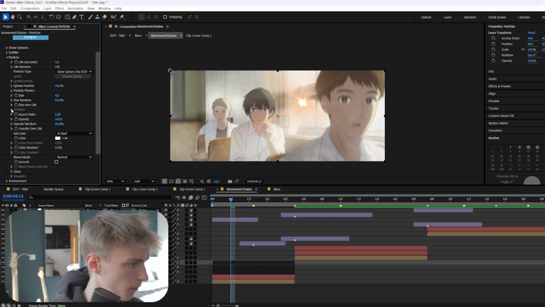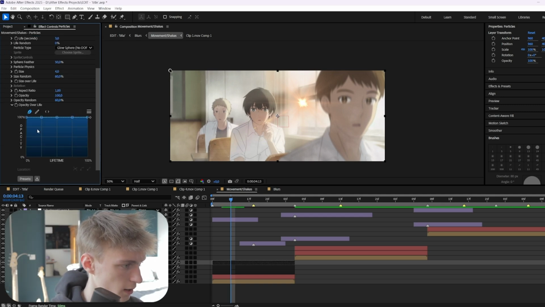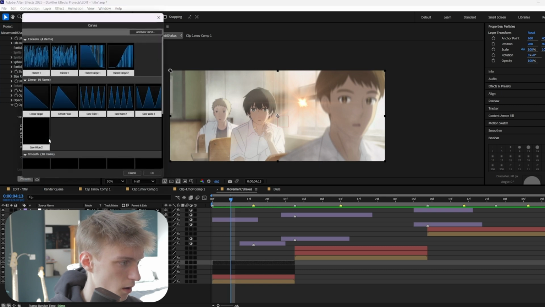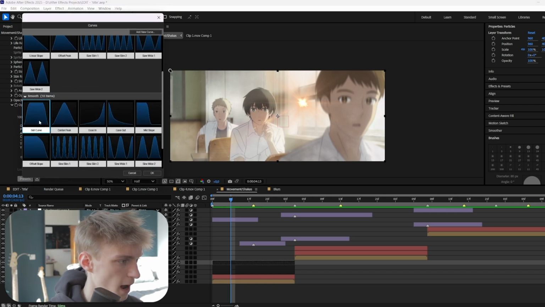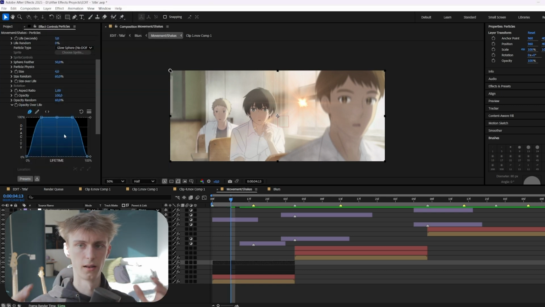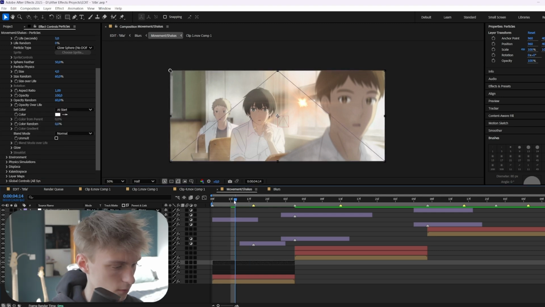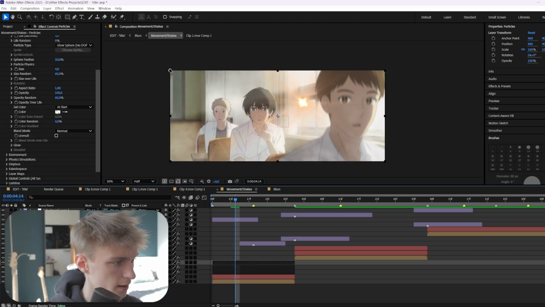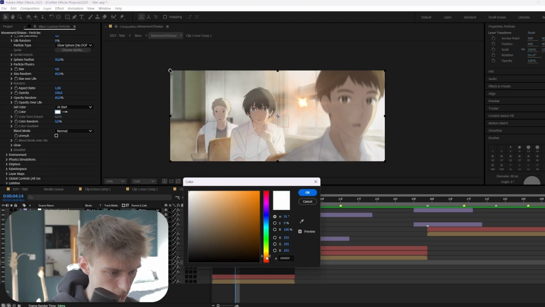And then the same thing with opacity over life, exactly the same. This one is actually to fade it in, and the other one was to scale it in, and scale it out too. So that's how you make the particles. Then of course you can change the color too. So maybe an orange would fit nice.